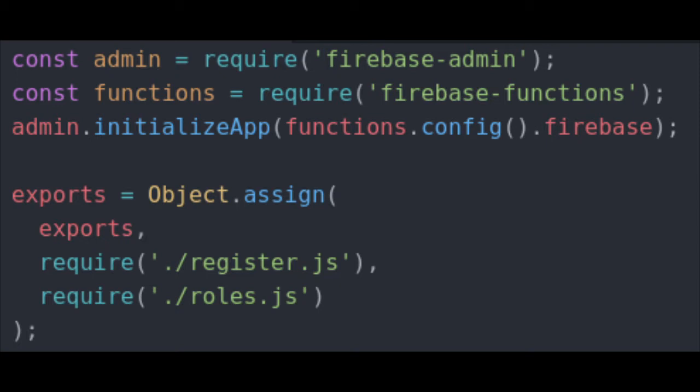We just need to import the Firebase admin logic and the Firebase functions logic, then we can initialize our app. Once the app is initialized, we need to export all of our modules that are going to be used through the Firebase logic. Instead of writing all my logic directly in index.js, I chose to segment my logic based on its functionality in separate files.